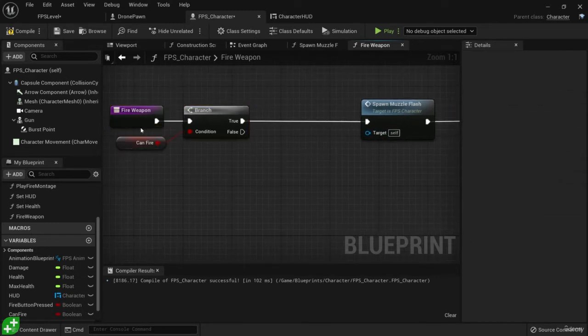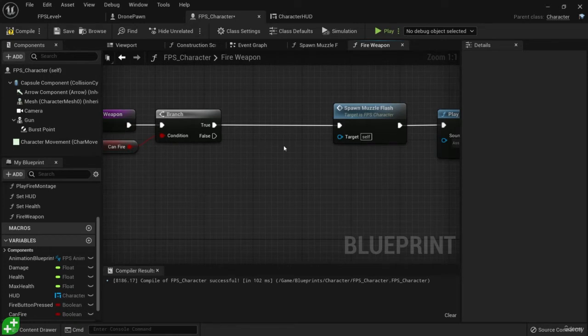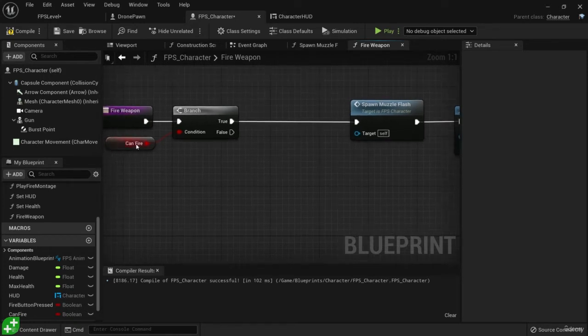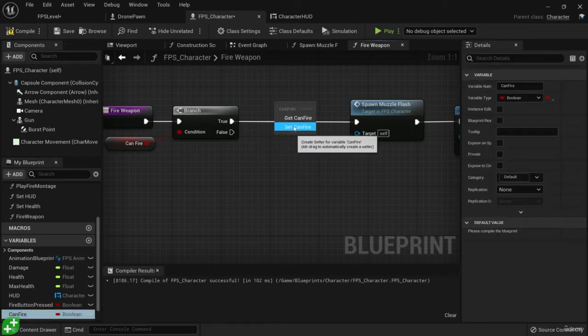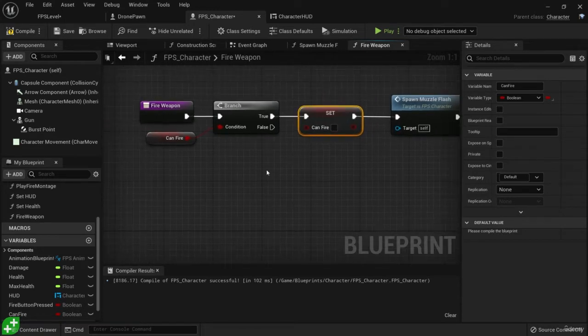Now, as soon as we check can fire and it's true, we should set it to false. So that way we can't fire again until can fire is set back to true. So let's set can fire and leave it unchecked. So we're setting can fire to false. That's the first thing we're doing. So this gives us a sort of throttle so we can't just spam the button and fire the weapon faster than the fire delay. Speaking of fire delay, let's add a new variable for that.